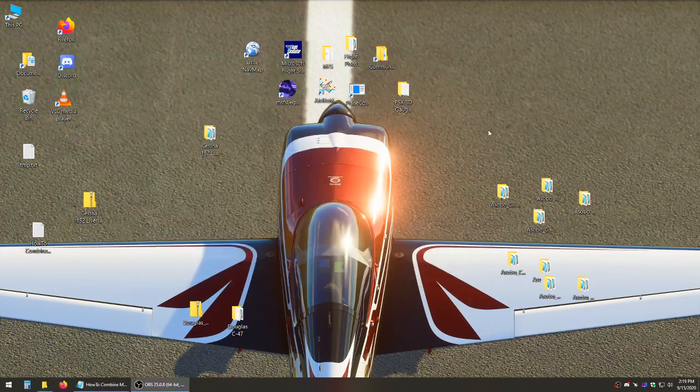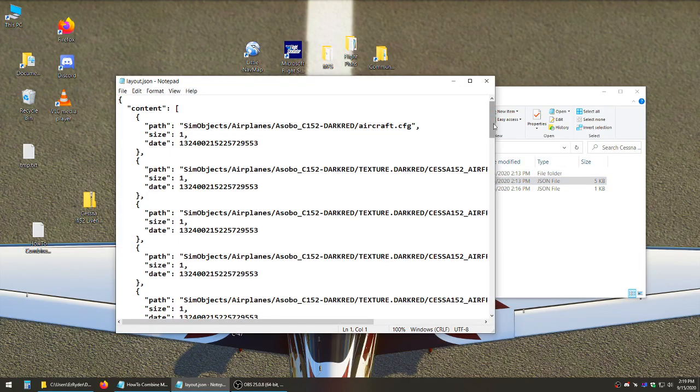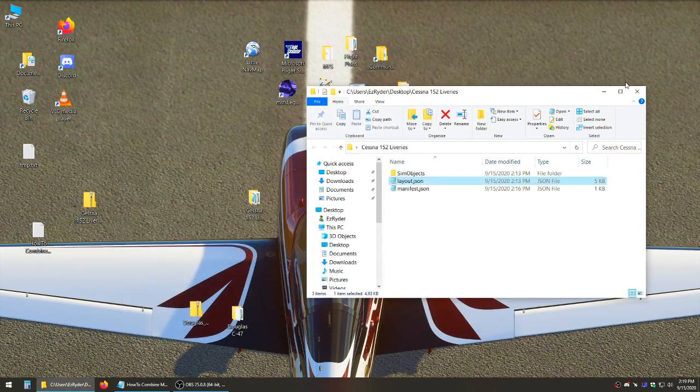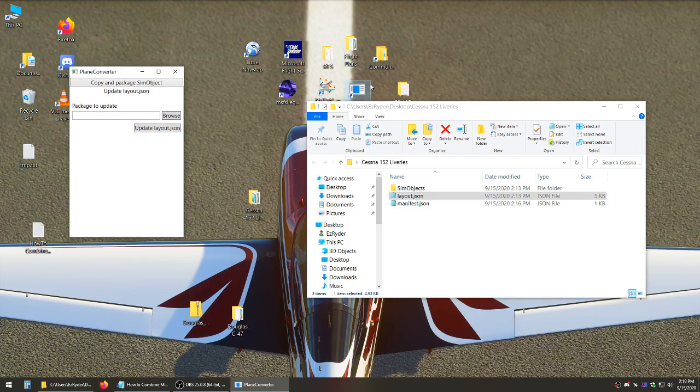Okay, so here's my master, and it has all 9 livery folders. But we still have one very critical thing, and that's this layout bin only shows the dark red. You can manually edit this, but it's a pain. You're going to make mistakes, and it'll bork it. That's where this program right here comes in.